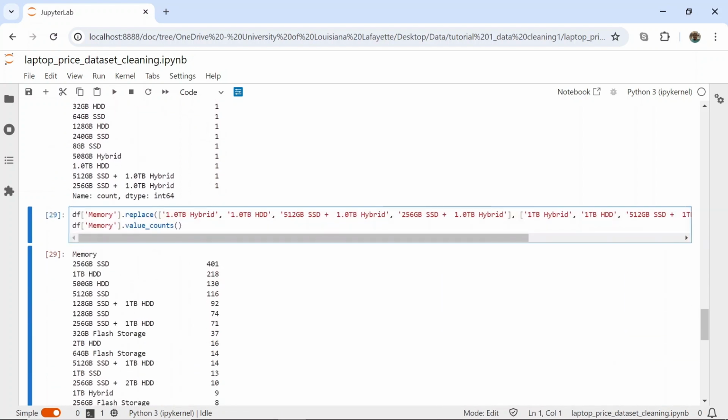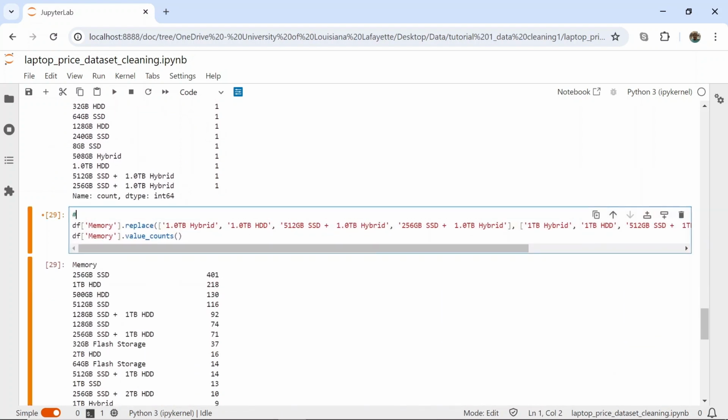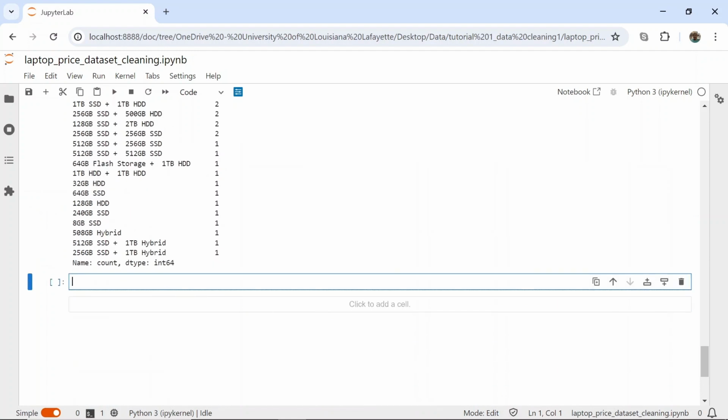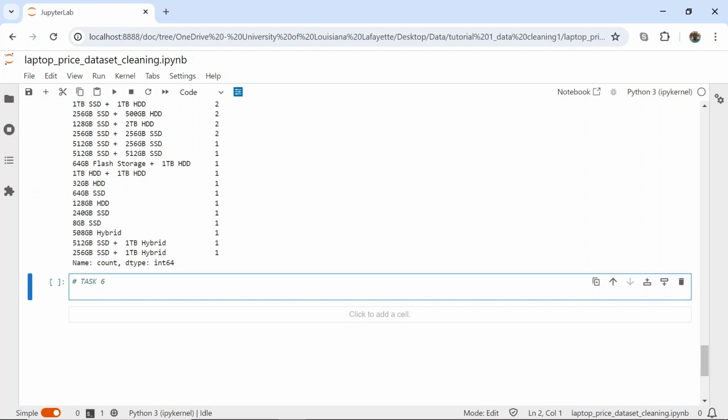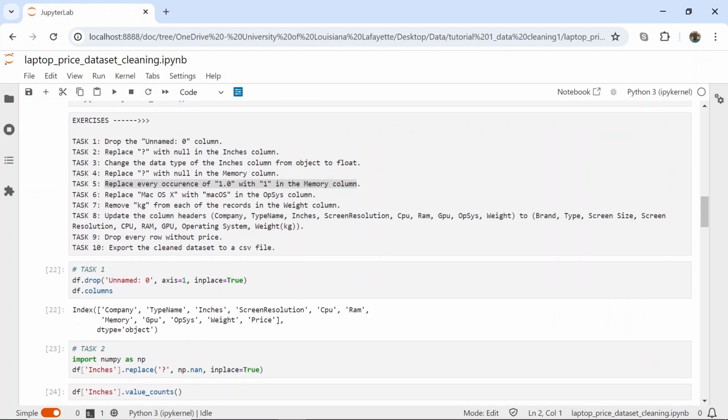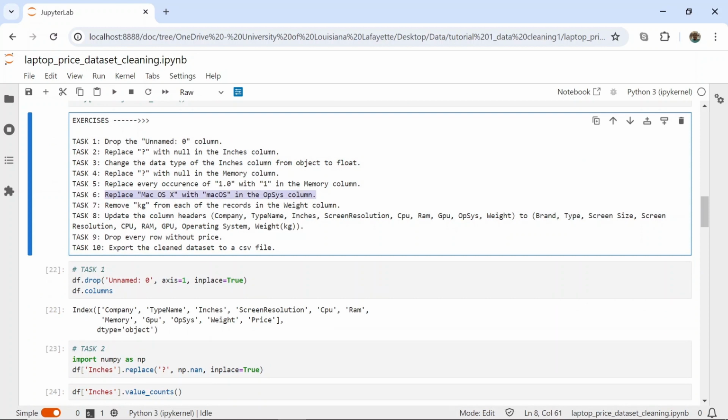Okay, so let me label this appropriately. This is task 5. So we move to task 6. For task 6, we want to replace macOS X with macOS in the operating system column.